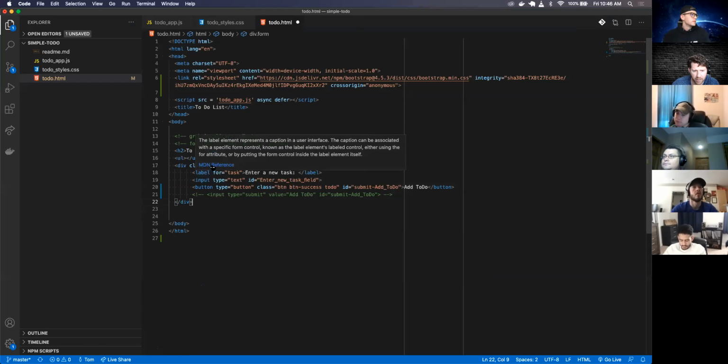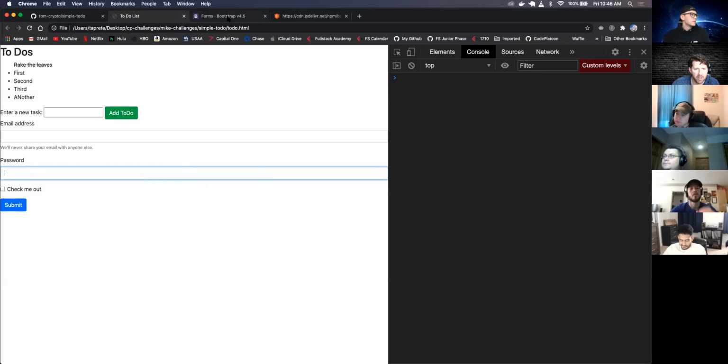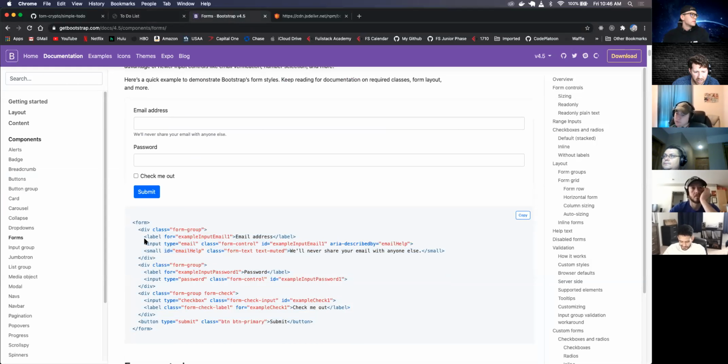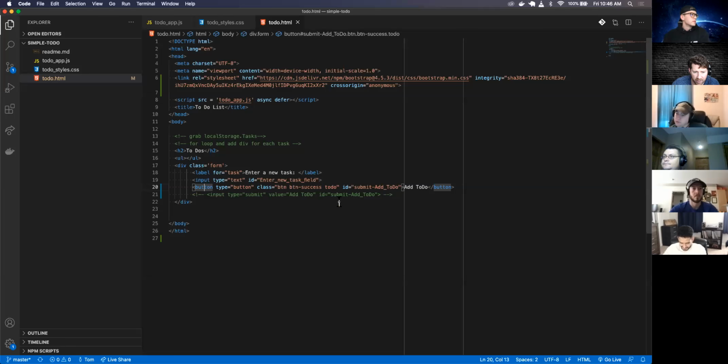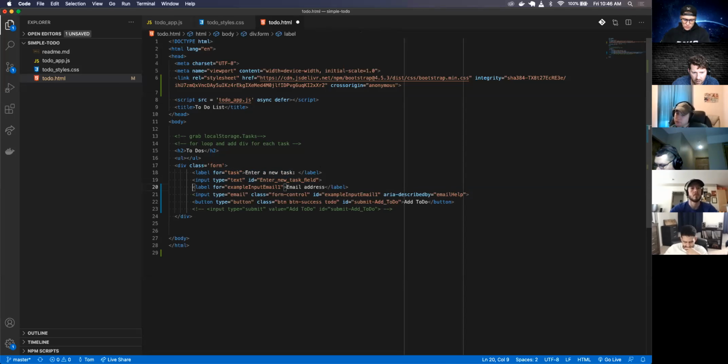So this is cancel input. I just want to look at inputs. So I've got input label, email address. So I'm just going to look at that. I'm going to put input for enter new task. I'm going to comment this one out.